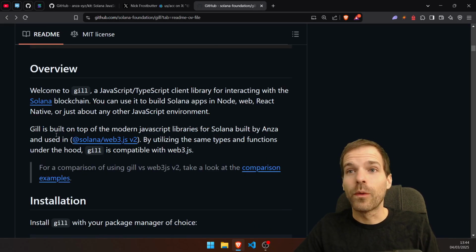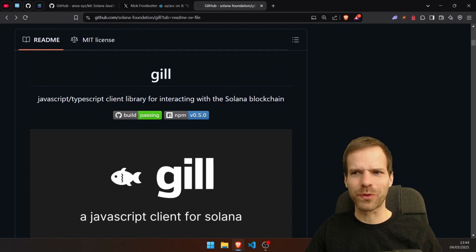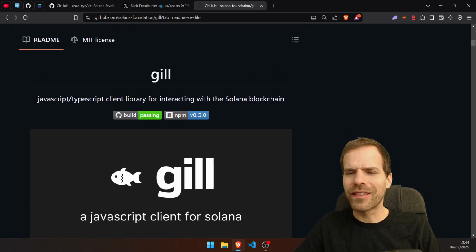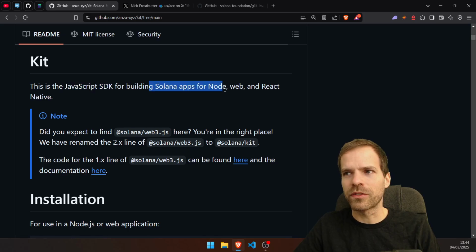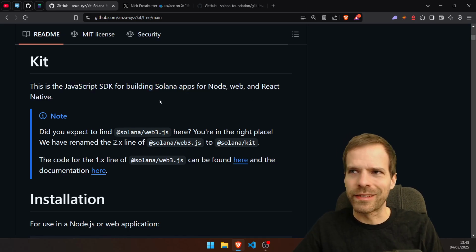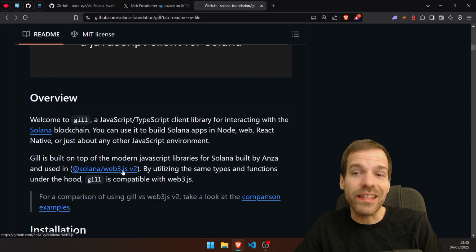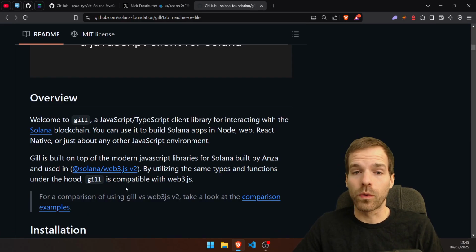With that settled, we can look at Gill. Gill, a JavaScript TypeScript client library for interacting with the Solana blockchain, which is basically the same thing that the kit says. It's a JavaScript SDK for building Solana apps. Sounds similar, doesn't it? And it is, because underlying this thing basically has the kit, but Gill is more opinionated and makes it easier to use.